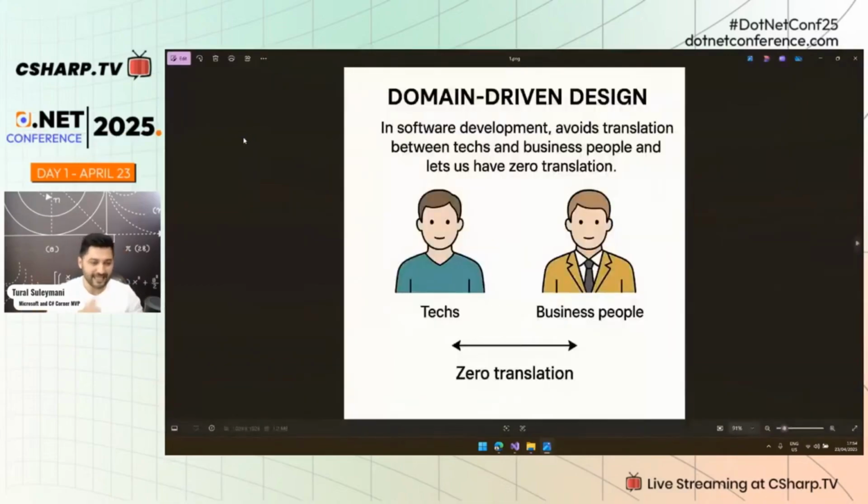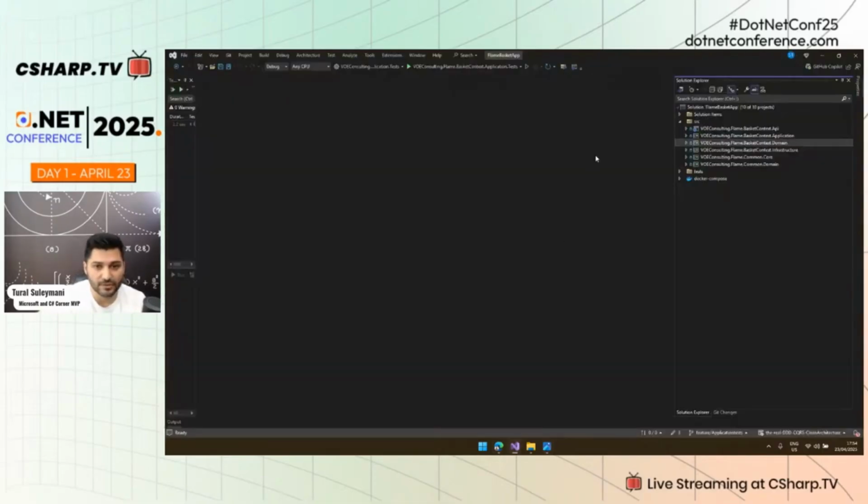Hey everyone, today we are going to talk about domain-driven design in practice. I've prepared some images for you for a brief explanation of domain-driven design. But our main focus is, of course, the practical one. We have a Visual Studio project where I will explain how you can implement domain-driven design in practice.